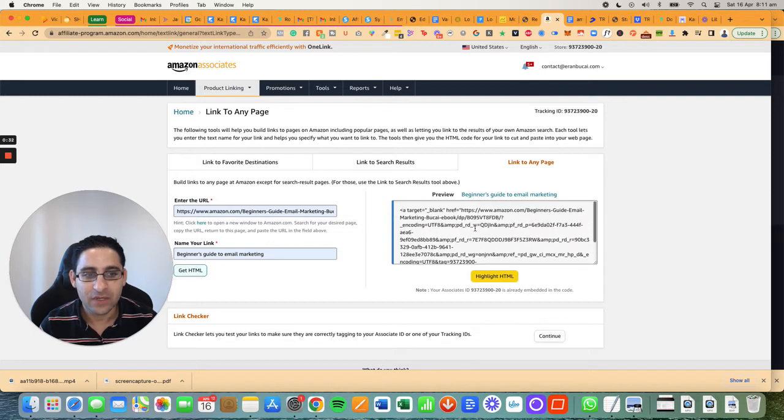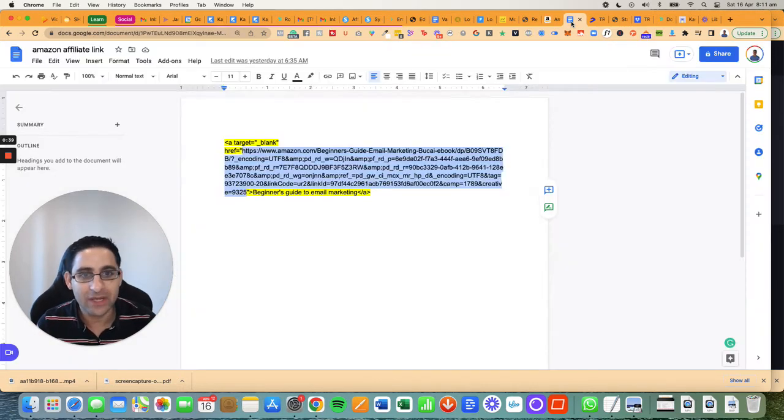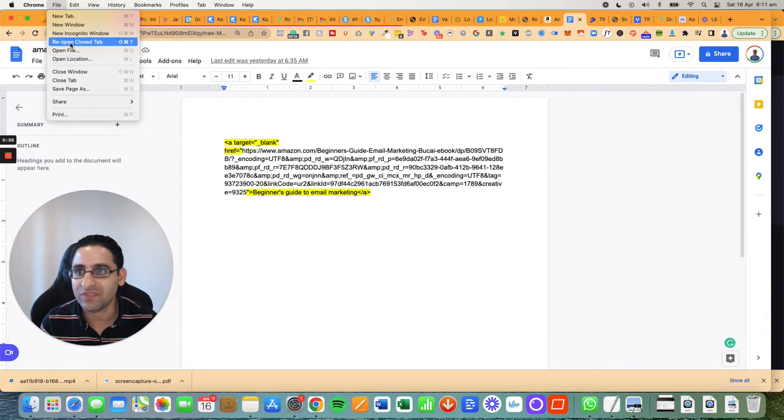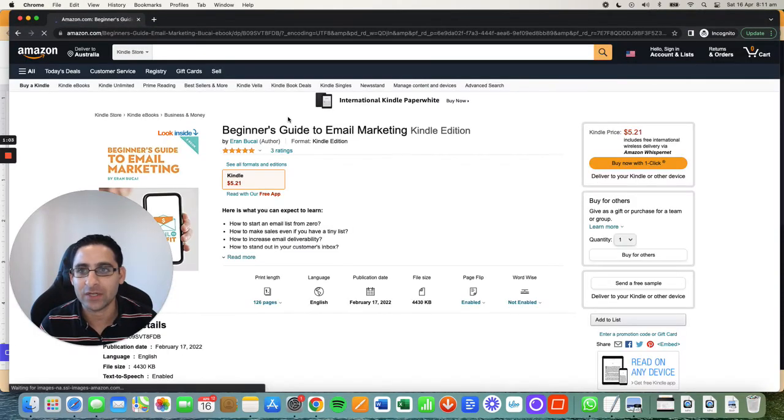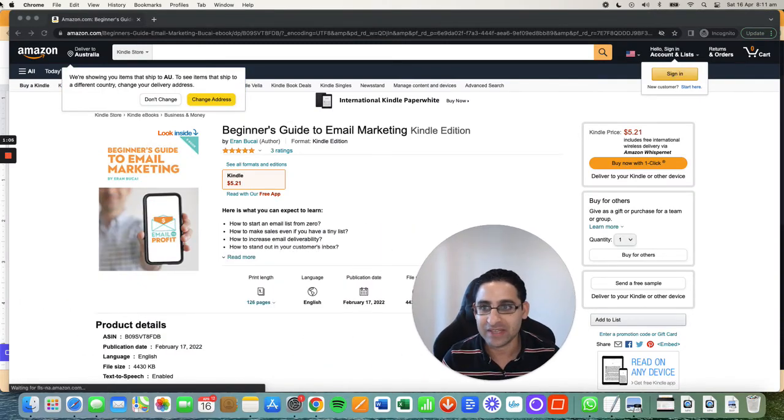Once you have it, you want to grab it. The way you're going to grab it, you're going to click on highlight HTML, open a Google Doc, and then paste it here. Now, if you want to share the individual link, like make it a button inside your blog or something like that, you're going to delete the sections that I have in yellow, and simply use this text right here. The way to test it is you then go to File, New Incognito, paste it in, and you will see it will automatically go to your Amazon affiliate link.